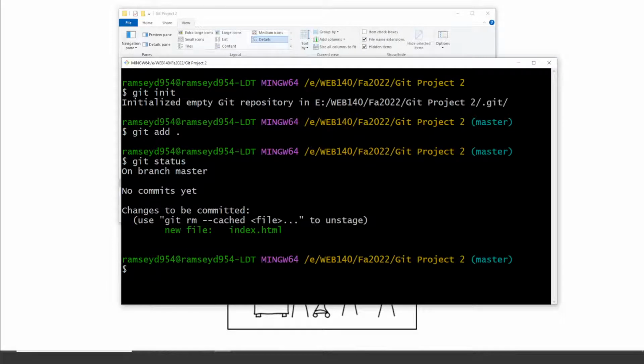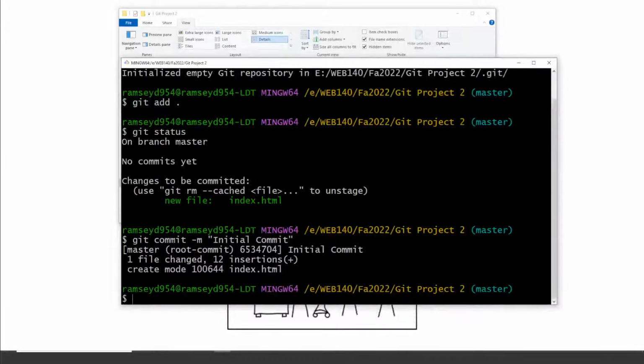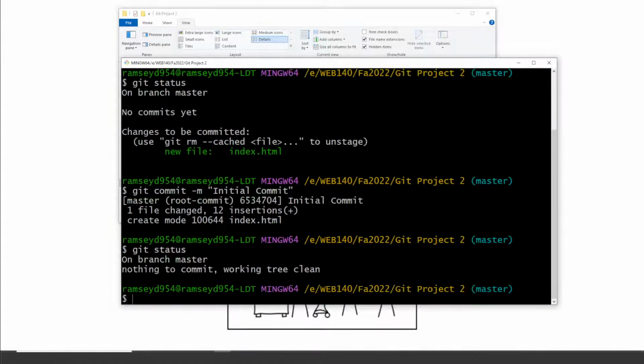So because I have a new file that's ready to be committed, I can run git commit, then add a -m and some sort of message in quotes. So in this case, it would be initial commit. Right, so now I have that initial commit made. And so if I looked at my Git status now, I see my working tree is clean.